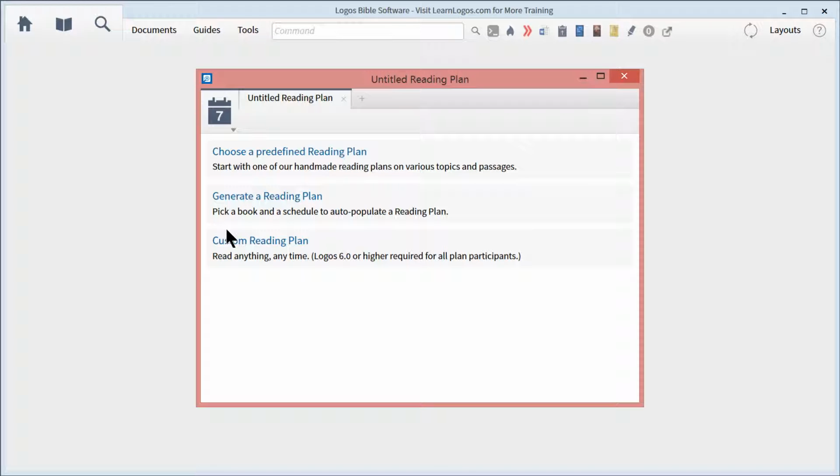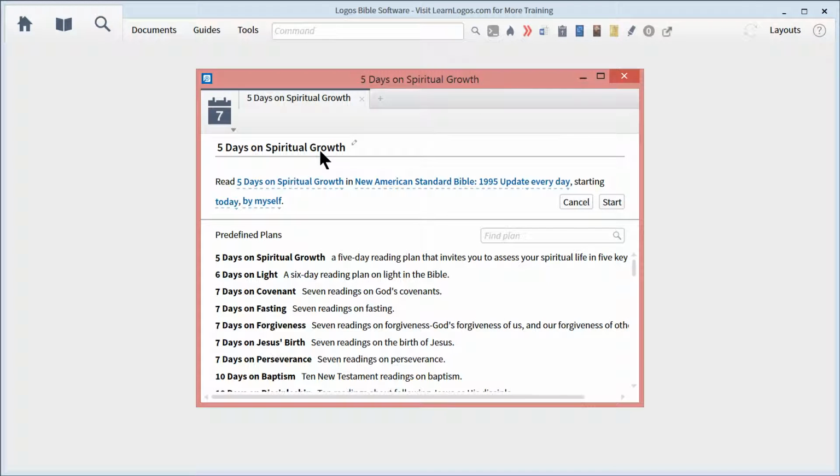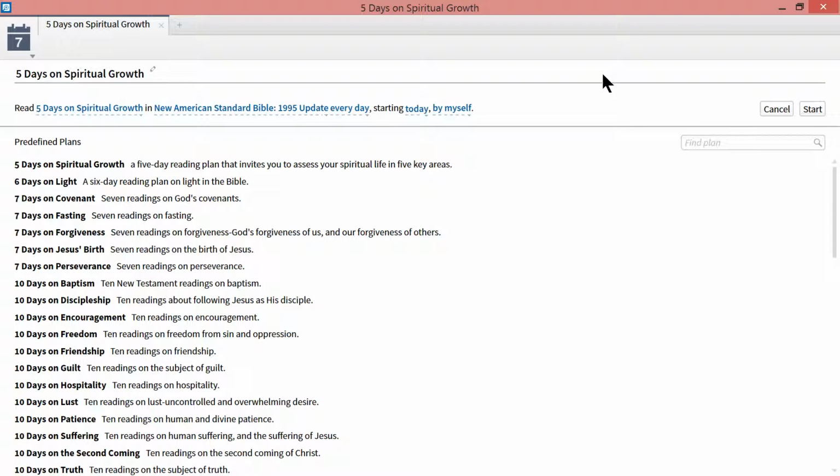Let's begin with the first option by clicking on Choose a predefined reading plan. The predefined reading plan window has opened. However, there's a lot more that can be seen if we maximize the window. Therefore, go to the top right of the box and click the Maximize button, as seen here. Logos has added more reading plans with Logos 6. You can see some of those predefined plans here.